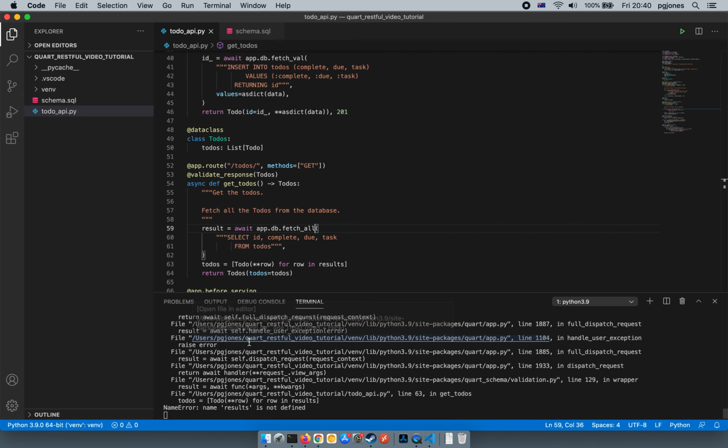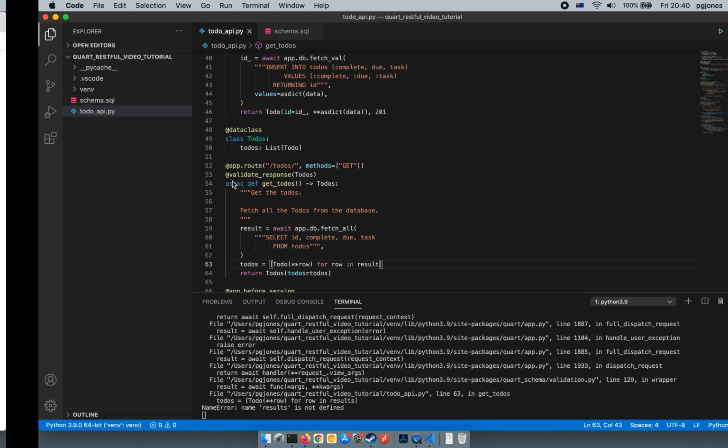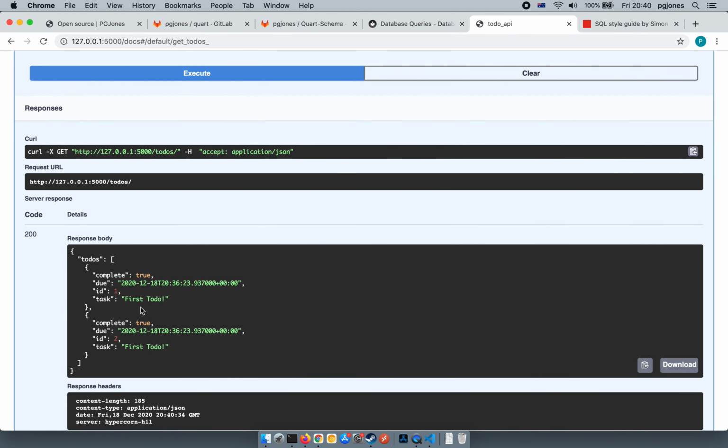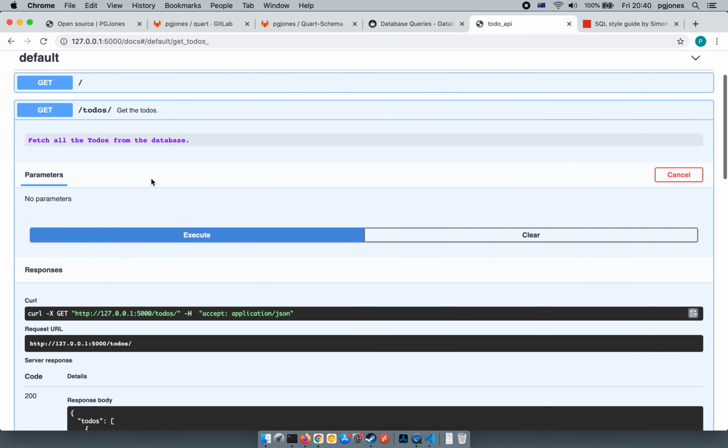No, errored again. Results is not for result row in result. Just wait till that's there we go. Excellent. So 2 to-dos because I created it twice, the first one failed. Excellent. So that's the get.